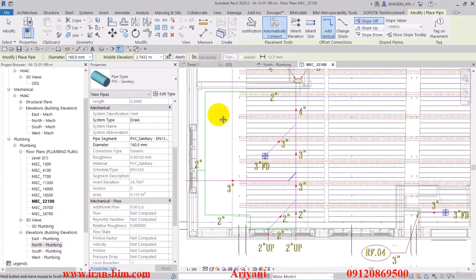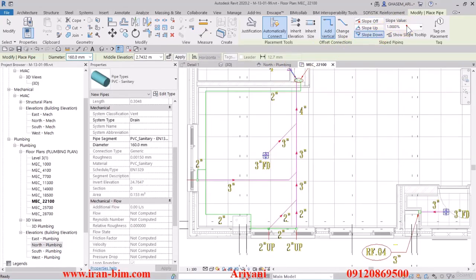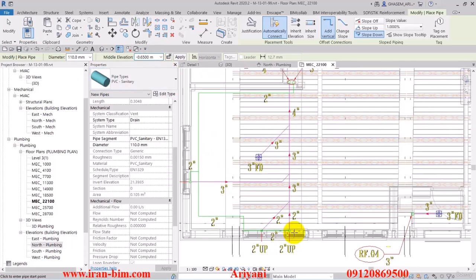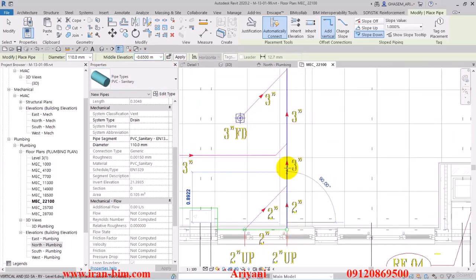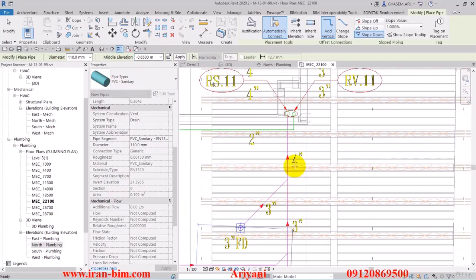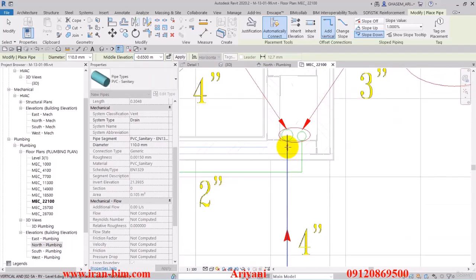Put the slope on down and the value of it on 1%. Now I'll put the diameter on 125 millimeters for now, which will change later on. For the middle elevation, I'll put in minus 0.65, and then in the plan we'll start from this point right here. Then we draw all the way up to this point. All right, I'll put it on Fine Settings and OK.